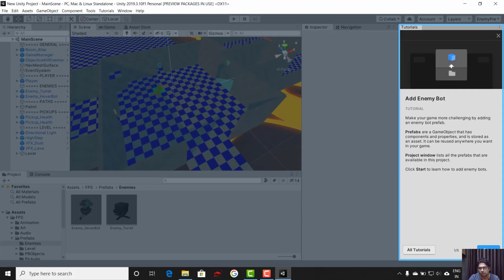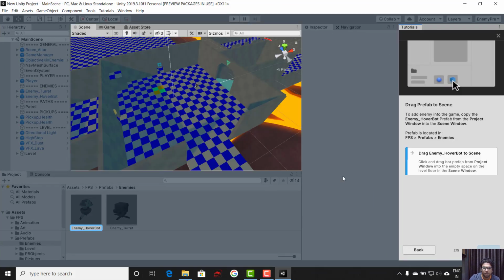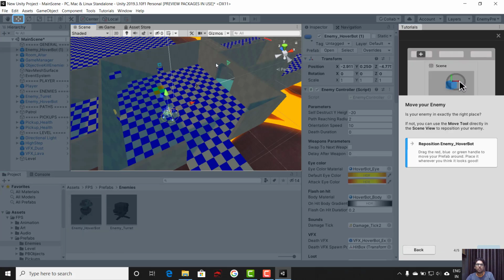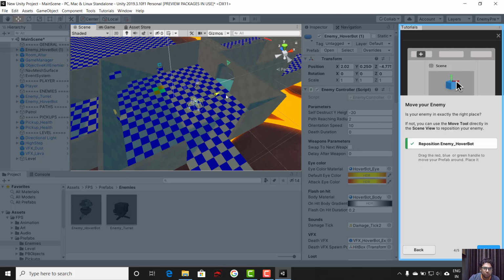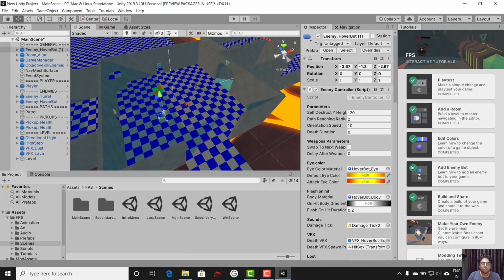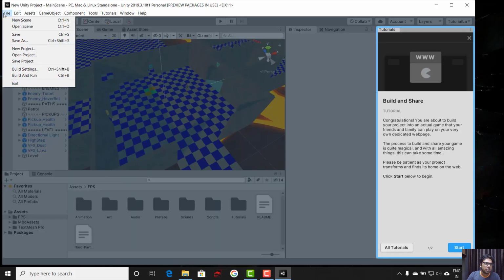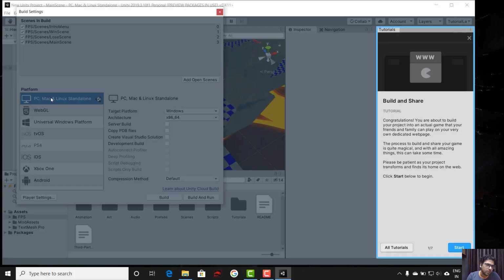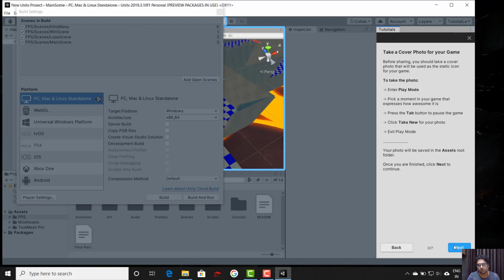Okay, so I'm here. I was adding the enemy bot. So here I can click over here and add the enemy bot over here. So I can move it like here, maybe around the axis also, maybe like this, and then click on next. Now it's time to build and share. In build and share, what you have to do is go to this file, build setting, and then you need to select WebGL. Let me go step by step.